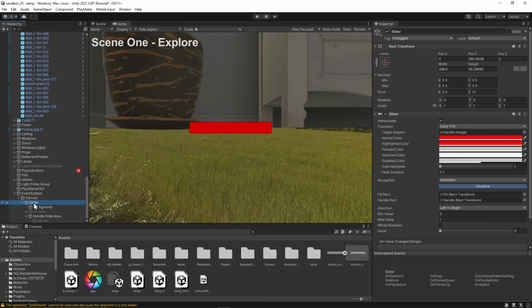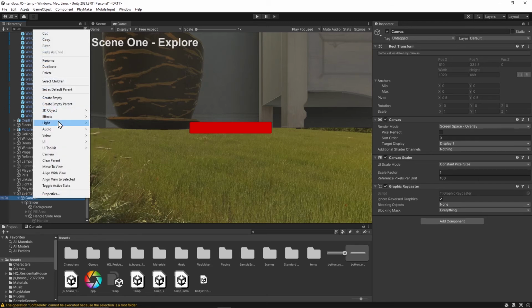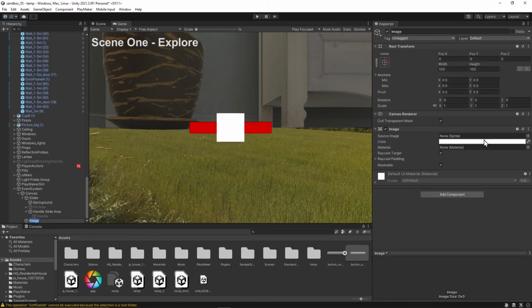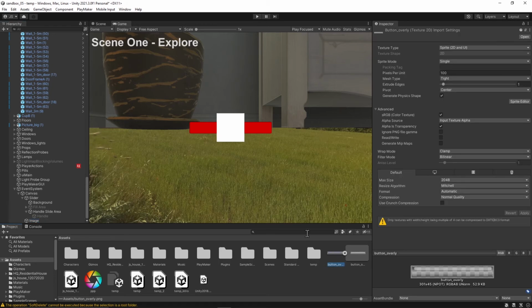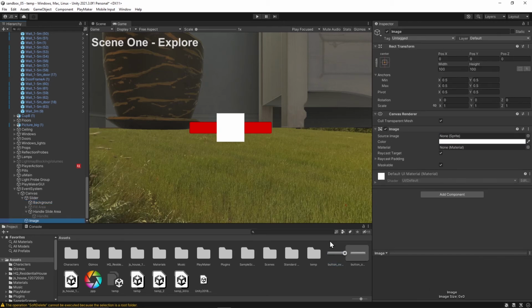And we're going to add an image on top of slider. UI, image. Now the sprite, it has nothing in the image, so it's a big white square. And you can see this guy's ready to go with a little arrow. Image. Drag him into the sprite holder. The source image.